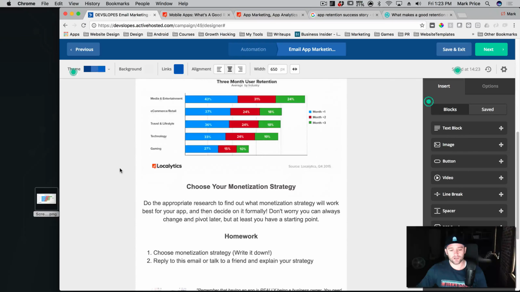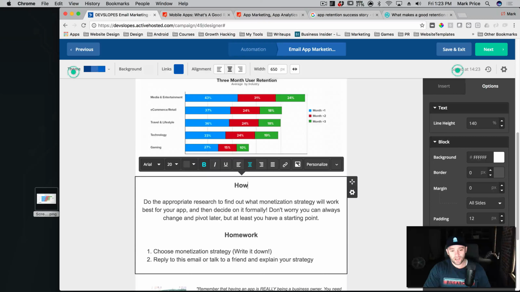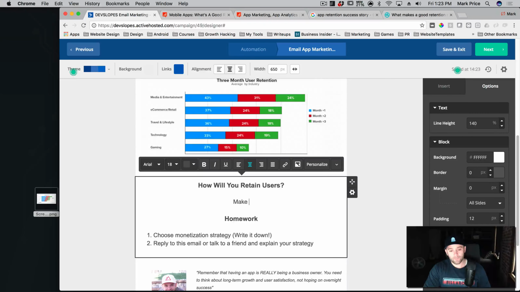Okay, so 3-month user retention, media entertainment. Okay, this cool little chart here. Choose your monetization strategy. So I'm going to say, how will you retain users? Make a plan to retain users.